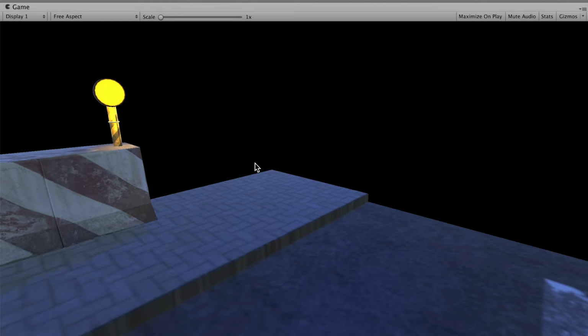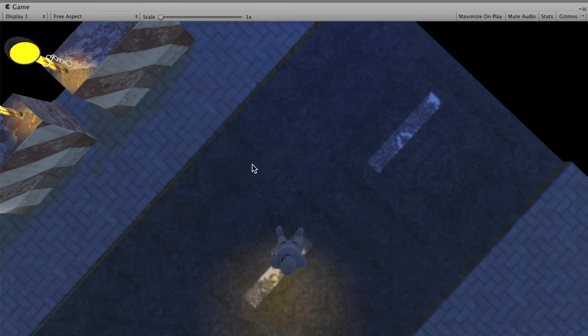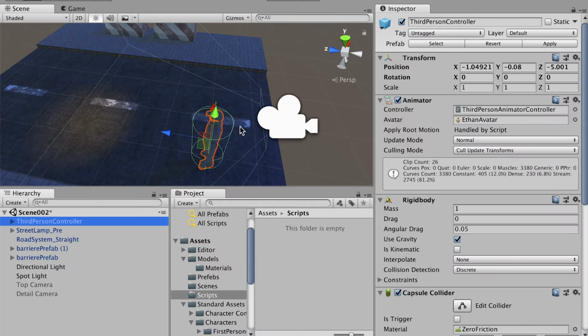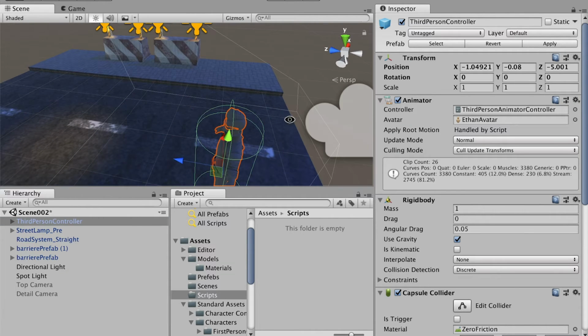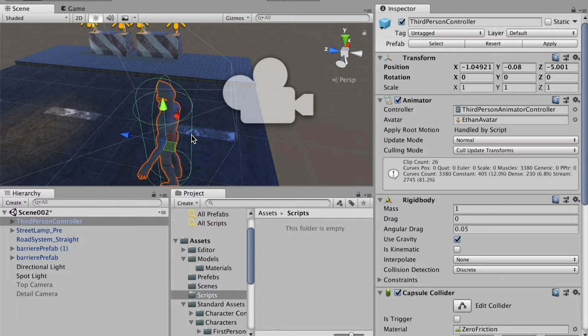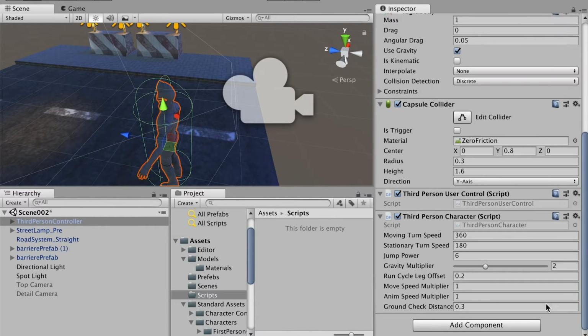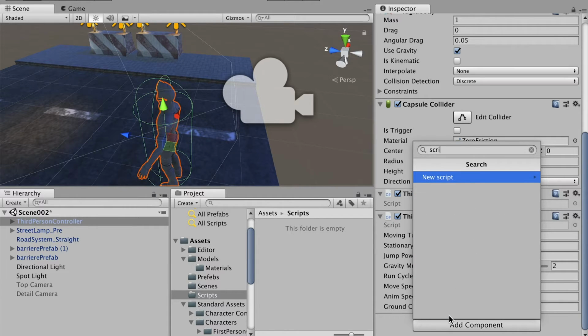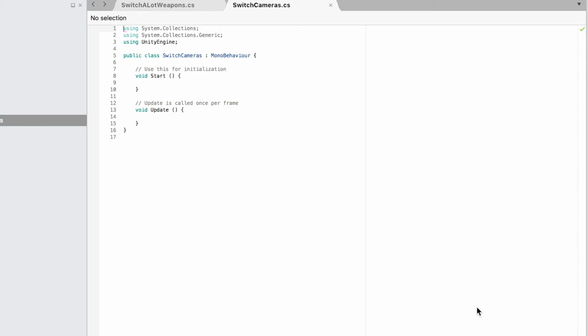4, first person, right? So you can switch between these cameras, and let's see how it works. So here, let's select our player. Okay, either a third-person controller or first-person controller. It will work the same way. Here we'll go to Add Component, and we can do Script, and we can create a new script. And here we'll say Switch Cameras, and create and add, and then double-click, and it'll open Visual Studio.